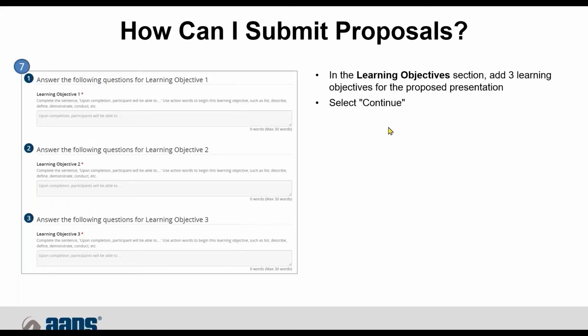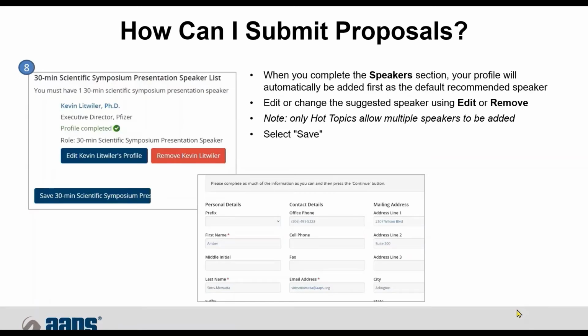You'll be asked for 3 learning objectives. It can be relatively short, but it would help the SPC understand what you're trying to achieve. The third component of completing a submission is to select the proposed speaker. You can see as a default, you may come up as the default proposed speaker. You can either remove yourself or edit to add a different speaker.